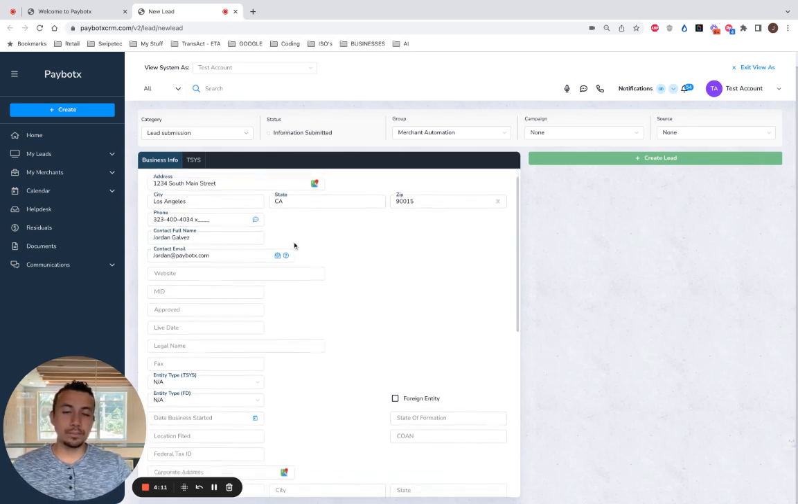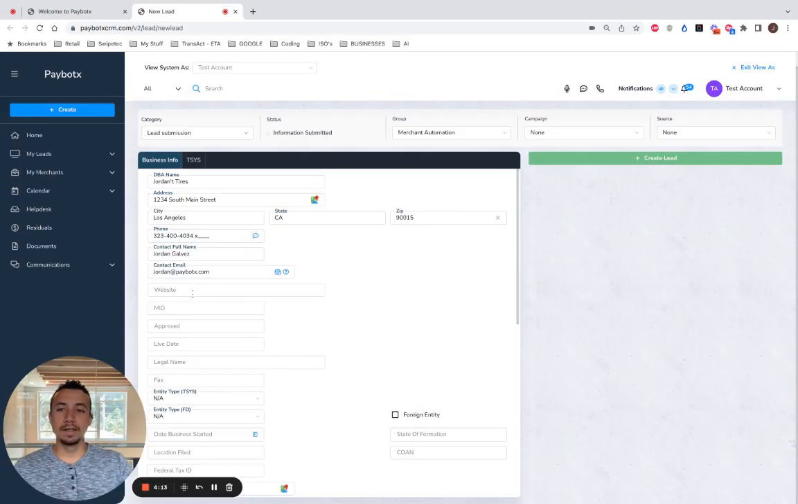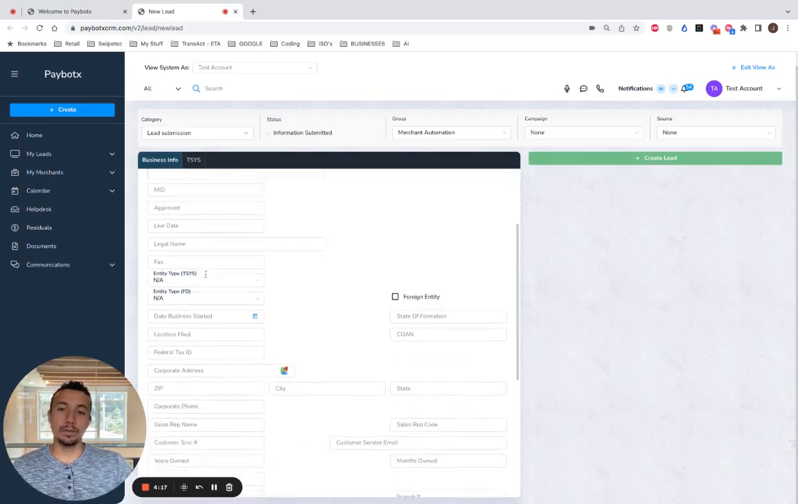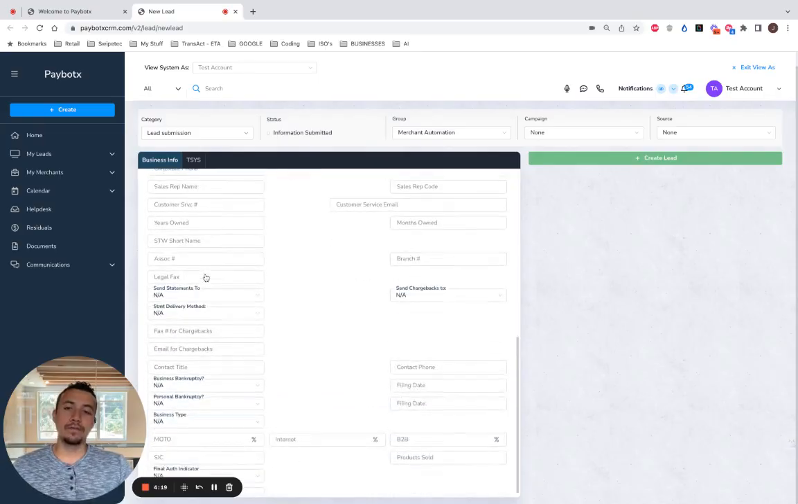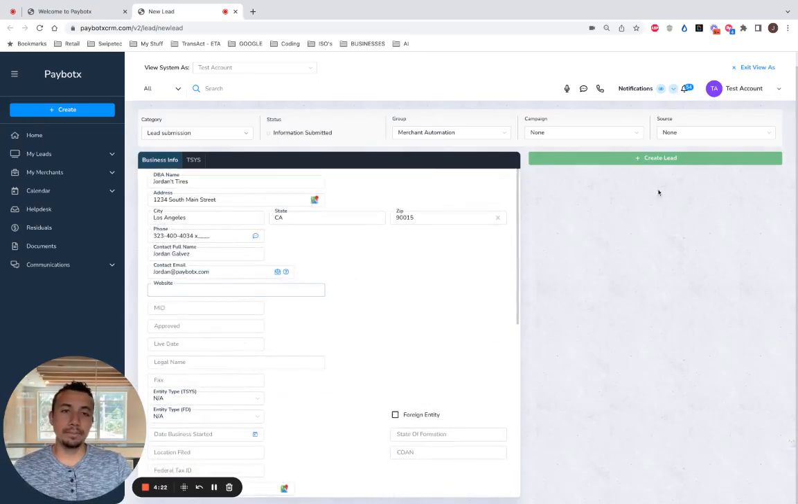All right, that's pretty much all the info that you have to add. You can add a website as well if they have one. The rest of the information is for our office use, and you do not have to add it at this time. So you can go ahead and create a lead.